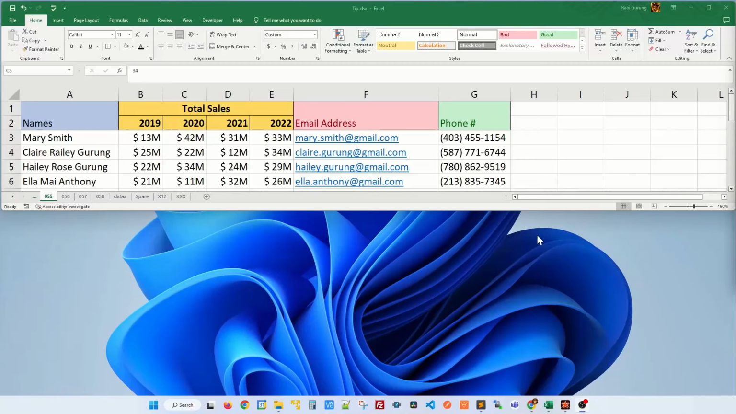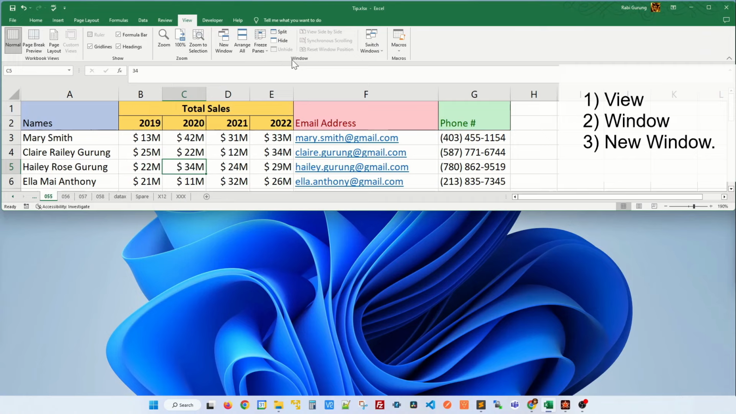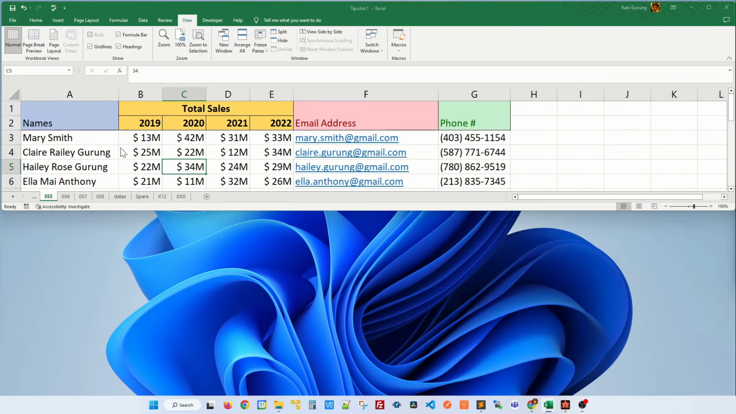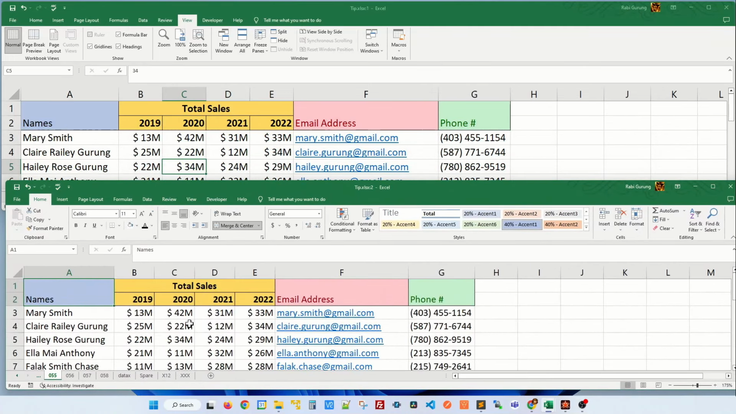If you have to compare two or more worksheets at the same time, this is how you do it. Go to View, under Windows, you go to New Window, and what that does is that it opens another window of the same workbook for you. I'm going to zoom in a bit here.